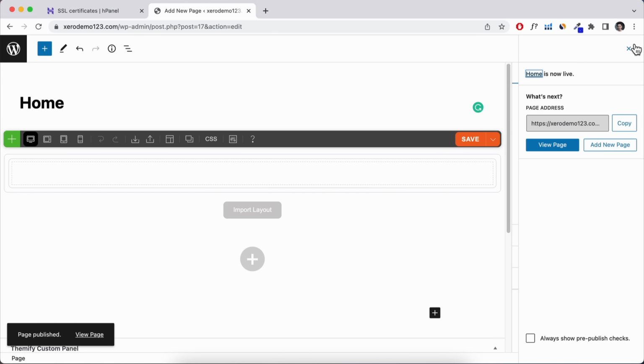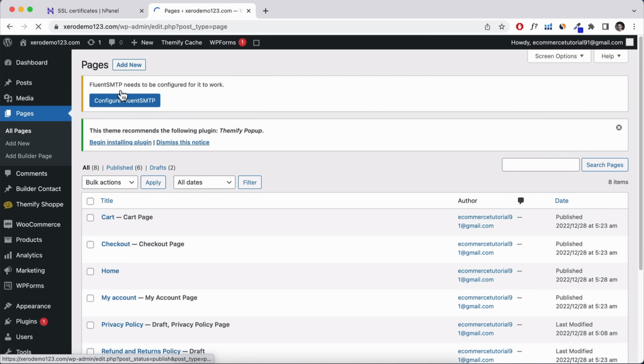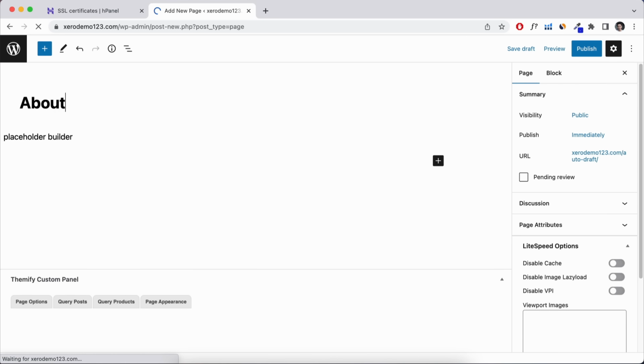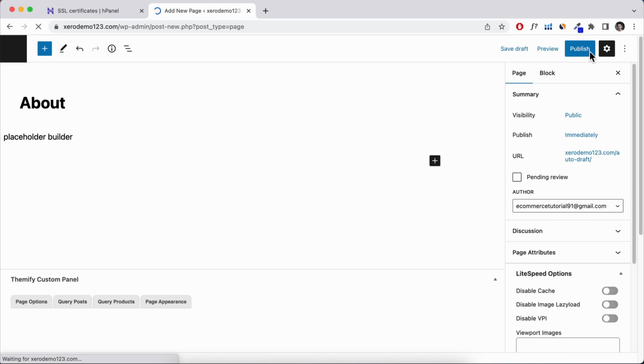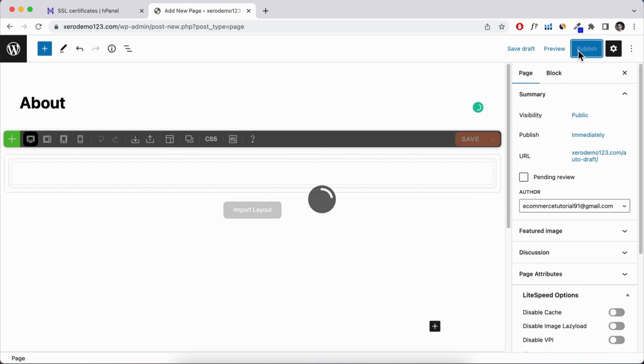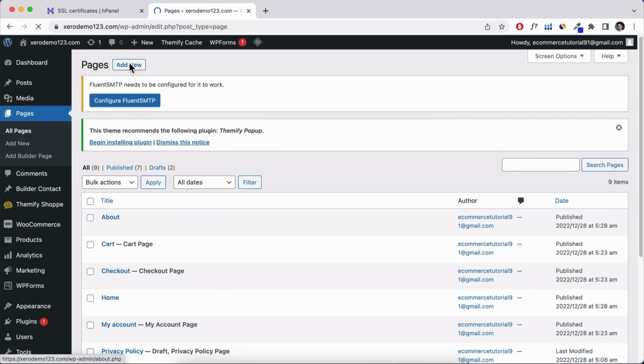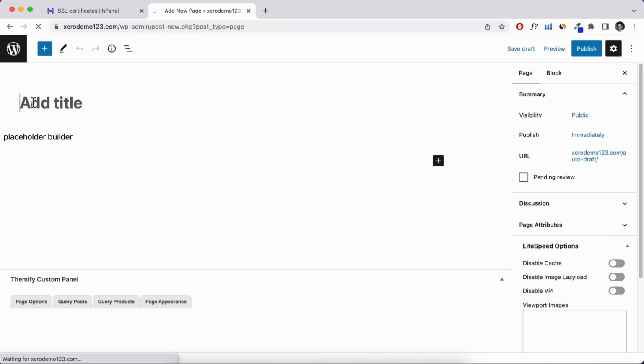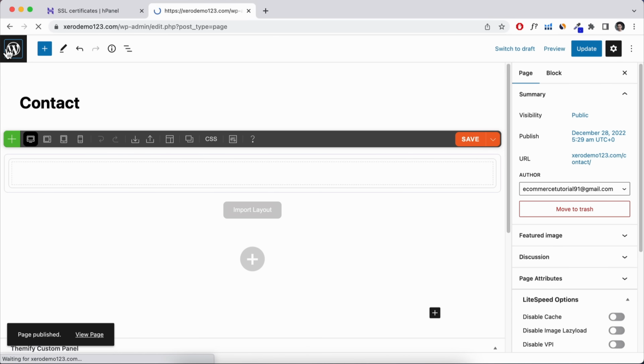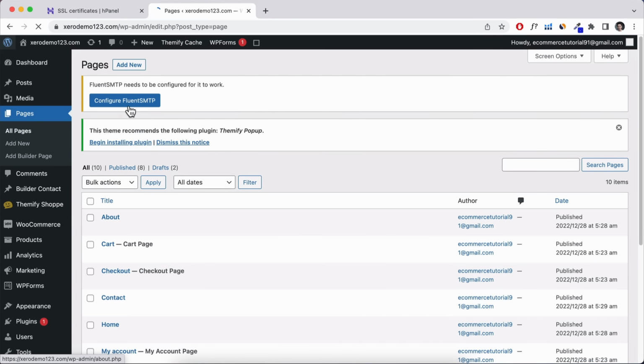Once that is published, then we can add in another page. So let's go back over here, click on the W. Let's click on add new. And here I'm going to add maybe an about page. You can add as many pages as you need. I'm just going to create the basic pages that you need for a website. Then let's go back over here, click on the W again, and I'm going to add a contact page. So over here, we can type in contact, and then I'm going to add maybe a track order page so people can track their orders.